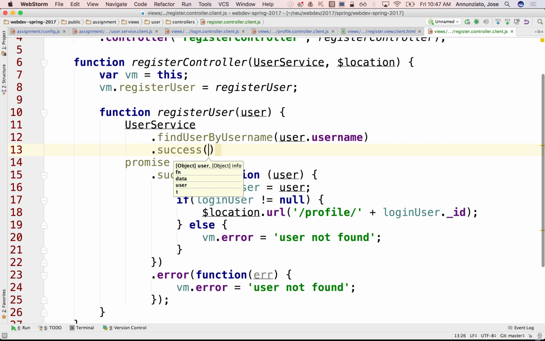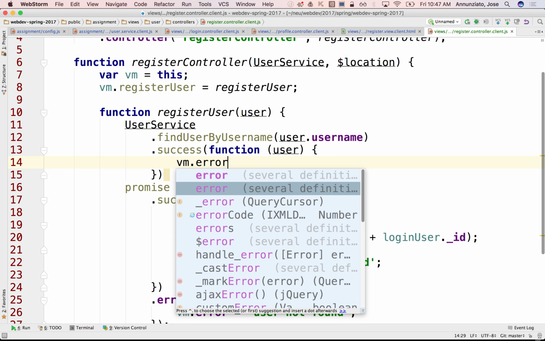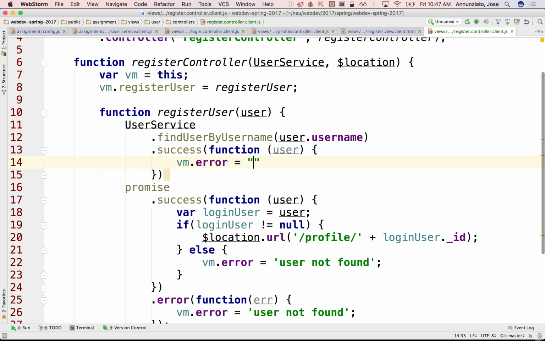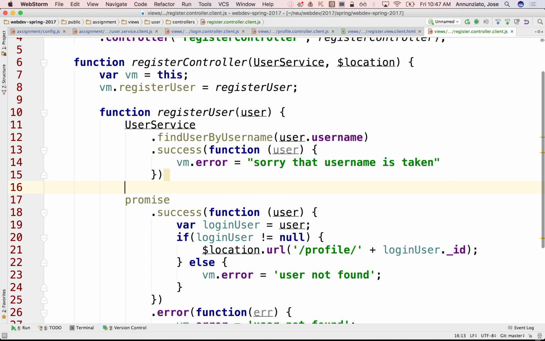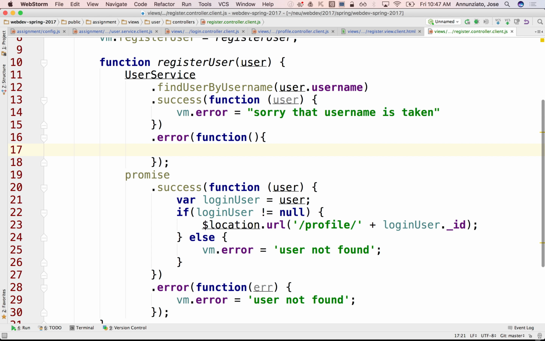The user doesn't exist, and we should continue and register the person. So here we're going to get a user object, and then I'm going to say vm.error, something like, sorry, that username is taken. If there's an error, meaning the user is not found, we can then navigate. We can actually create the user.